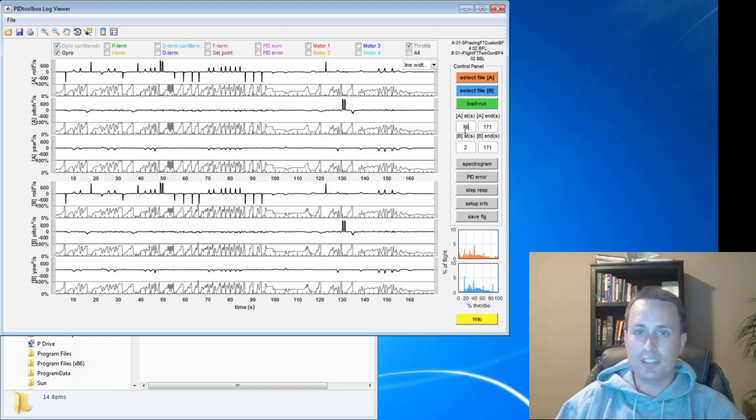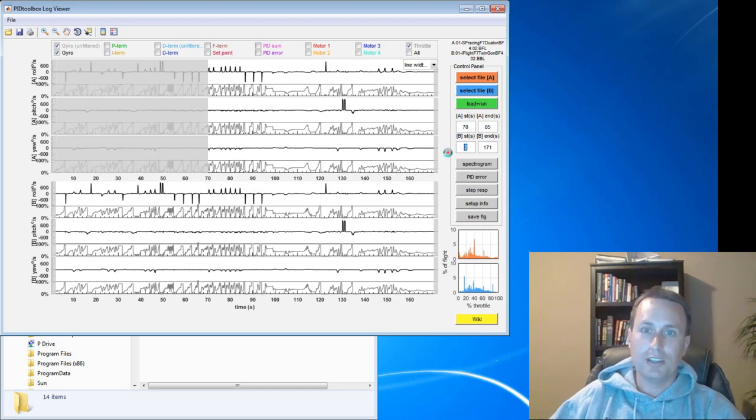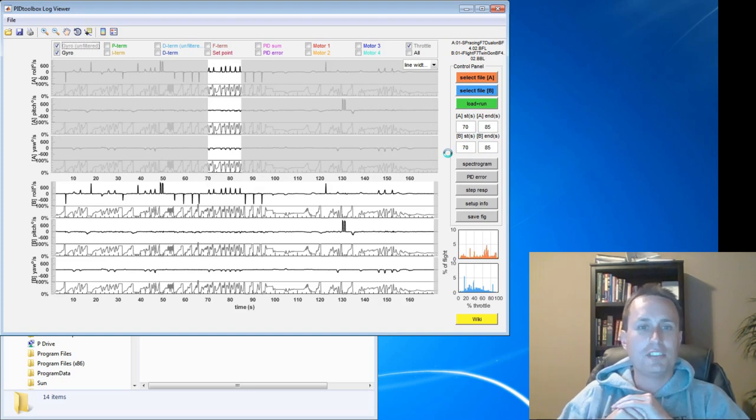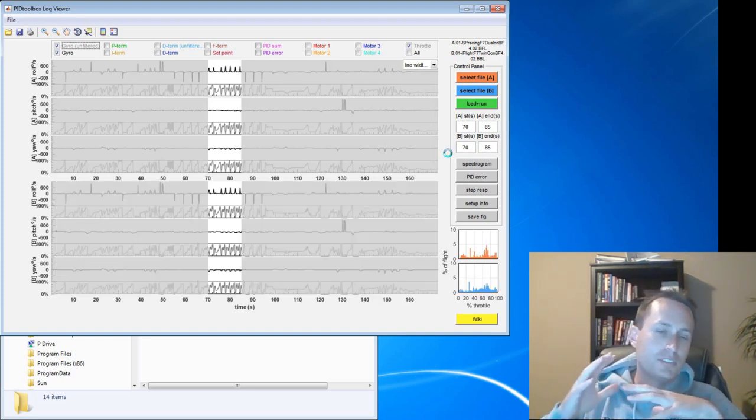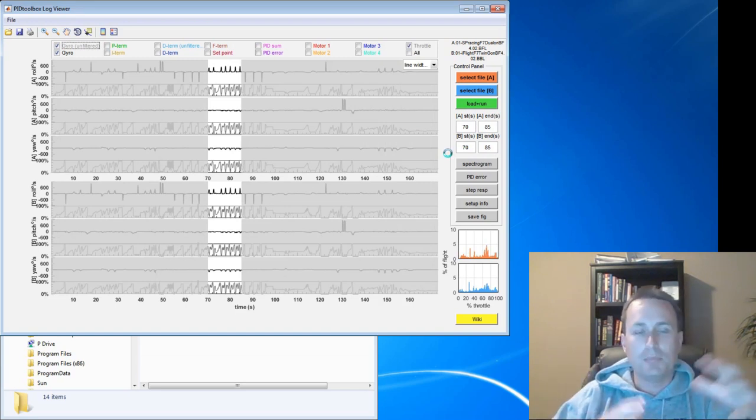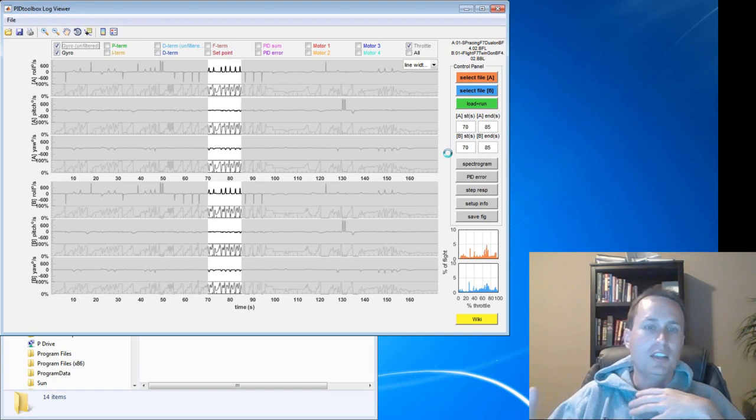So I could do 70 to 85 seconds and then 70 to 85 on the below one as well. You would want to do that if you're specifically trying to compare one setup on the same quad to another setup, basically like you made some changes in the PIDs or filters or something and you really wanted to look at the prop wash and see which is better.